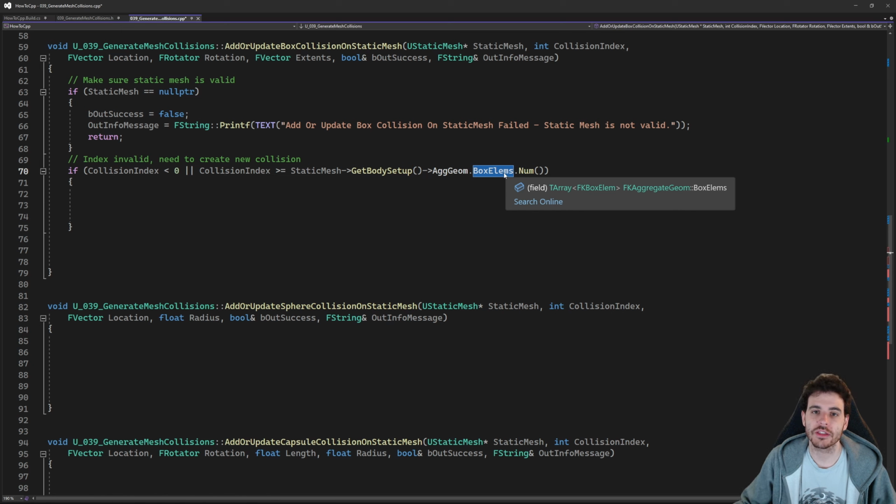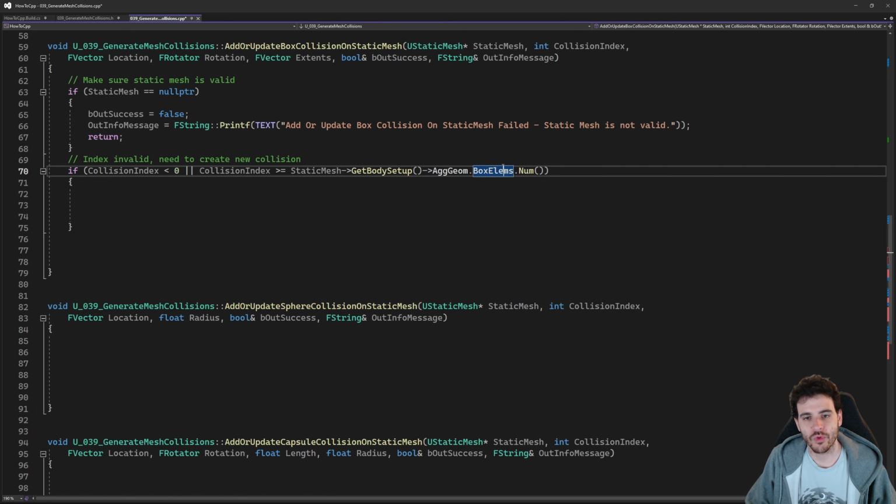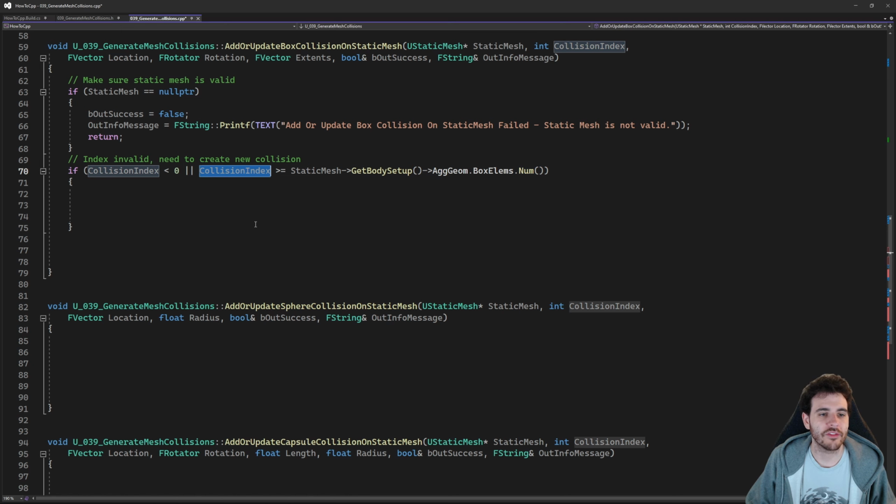We're looking for the boxes that are inside the static mesh to see if we want to reuse one of those or simply create a new box, and that's why I'm using the box element list right here and comparing the quantity of boxes that we have in the mesh to the collision index we receive as input. And if we decided that the collision index we receive as input is not valid, then I'm just going to generate a new box collision on my static mesh.